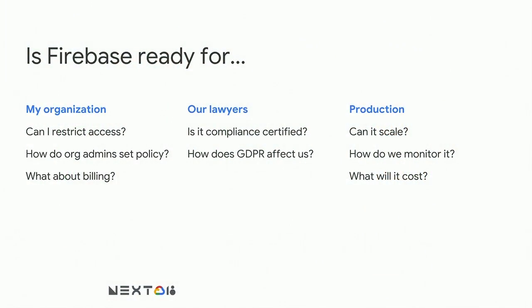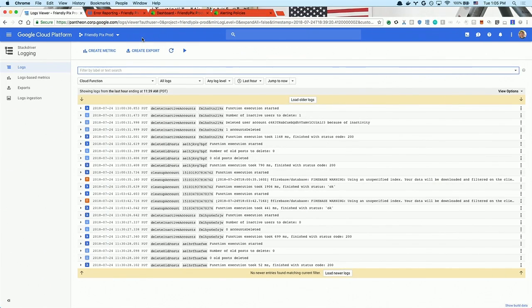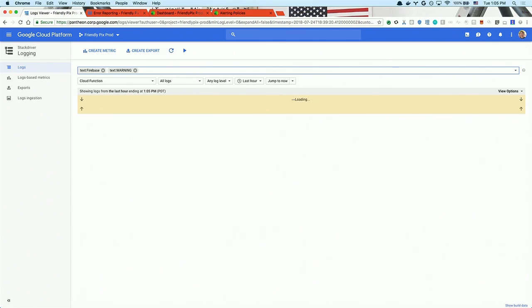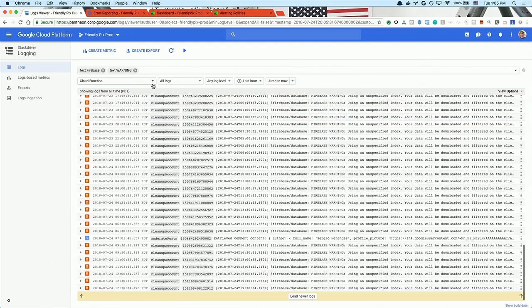So let's switch over to the demo, and I will actually show you by building a couple of things how this all works. So here we're looking at the backend for FriendlyPix, and hopefully everyone can see that in the back of the room. But you can see a bunch of logs that we have, and you can start seeing things like, oh, we're getting some warning. So maybe I want to actually dive into that, and we can just search for warning. And I can say load more logs, load older logs, scroll through, et cetera.